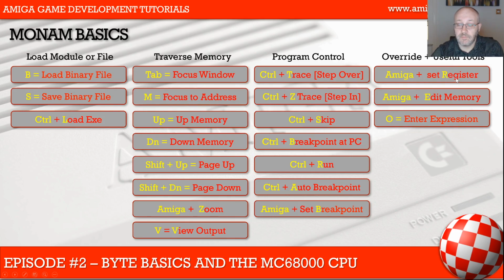We've got some other useful things here. Amiga plus R, set register, allows you to change the value of one of the registers, including the program counter in MONAM. Amiga key plus E allows you to edit memory, which is often useful. And you've got O to enter expressions. Enter expression is really useful if you want to quickly calculate or see what the value of a hexadecimal number is in decimal or vice versa. We'll show you that.